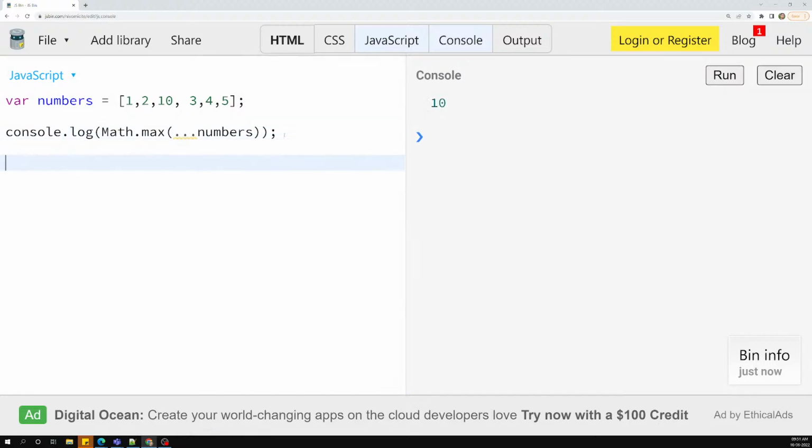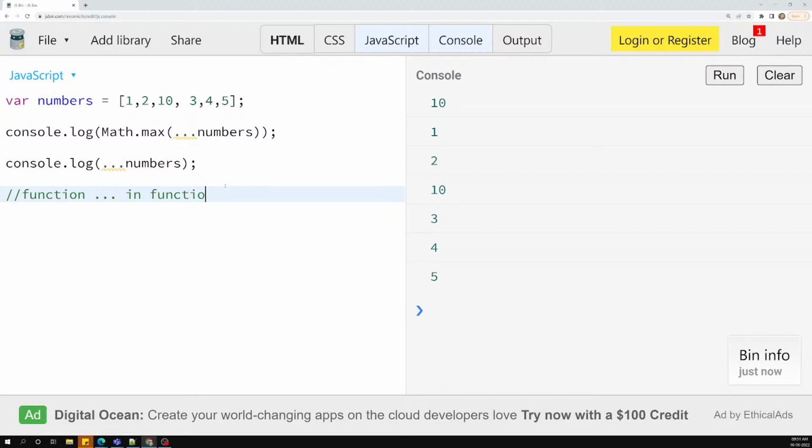So here, for example, if I try to print something like console.log numbers, and I try to see the output, you will be able to see a series of values. Now here you need to understand that when you use the dots in a function argument, it will convert the comma-separated list into an array.